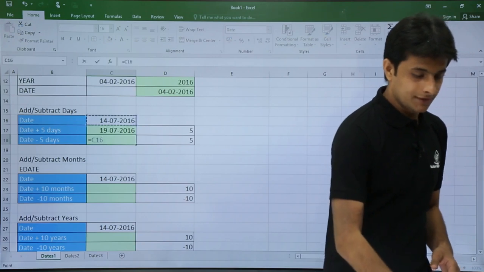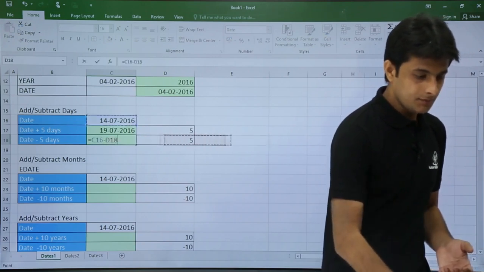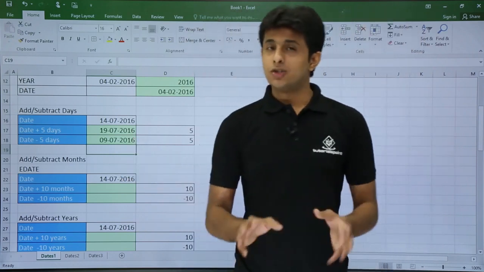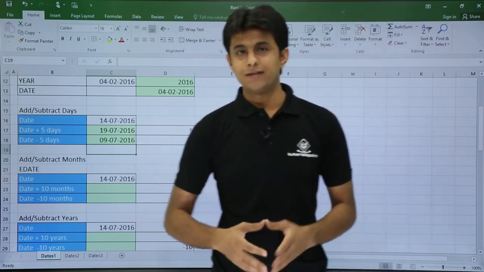Similarly, if you want to subtract 5 days from the current date, you just put equal to the date minus 5 days and press enter. So you see it has gone 5 days back. This way you can add and subtract the number of days.